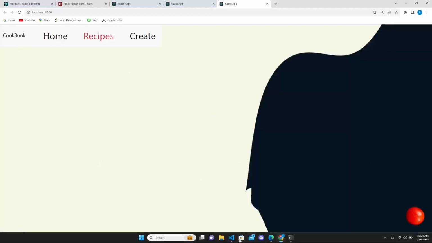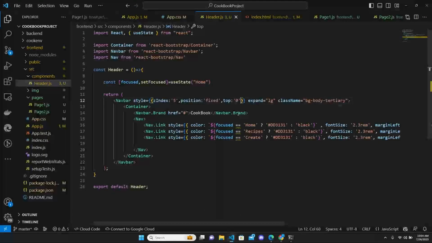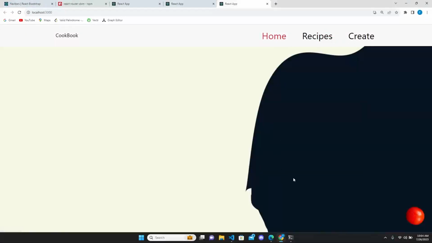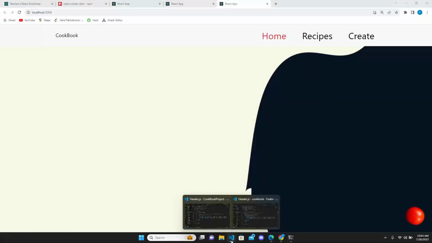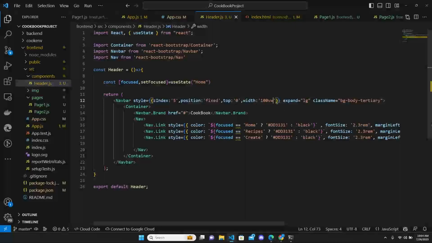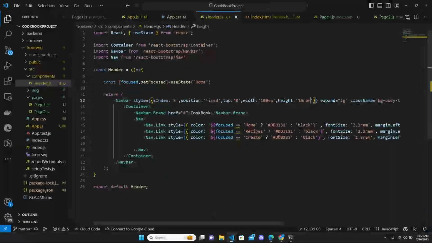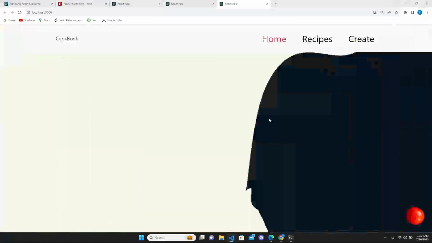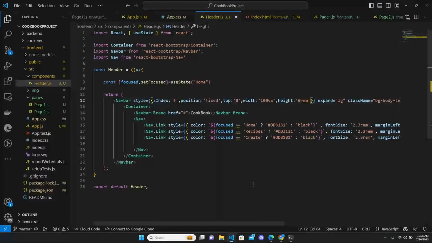What I want to do is to make it larger, so just add width 100vw. And that's fine. Now we remove the overflow. The navbar is not pushing our page down. What I can do is add a specific height. I will have a height of, let's say, 10rem, maybe a bit smaller. 7 should be fine. That's good. So this is our navbar. 6. Okay, let's stick with 6.